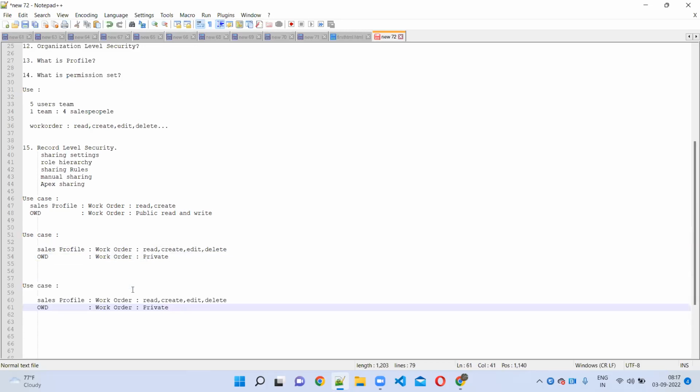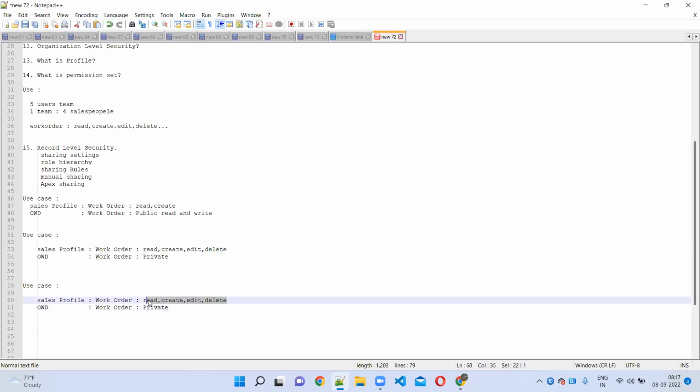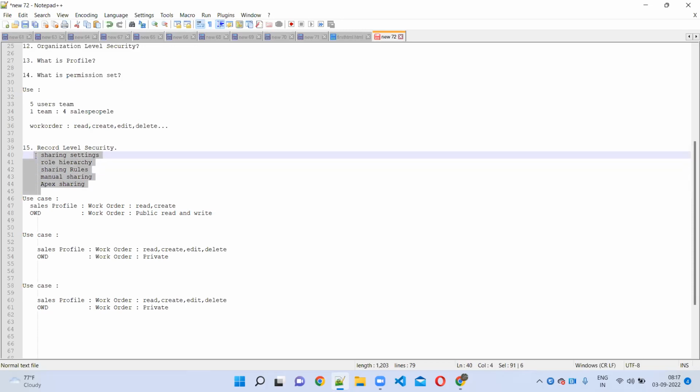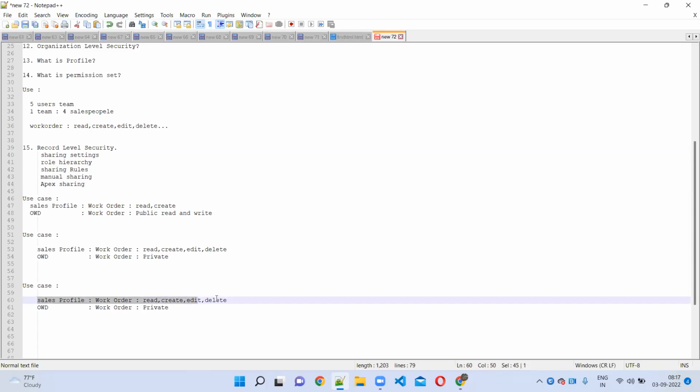One more use case. For example, at the profile level, here OWD is private only. I'm not using role hierarchy, I'm not using sharing rules, I'm not using manual sharing, I'm not using Apex sharing. I'm not using anything here. But users are able to see all the records and modify all the records.